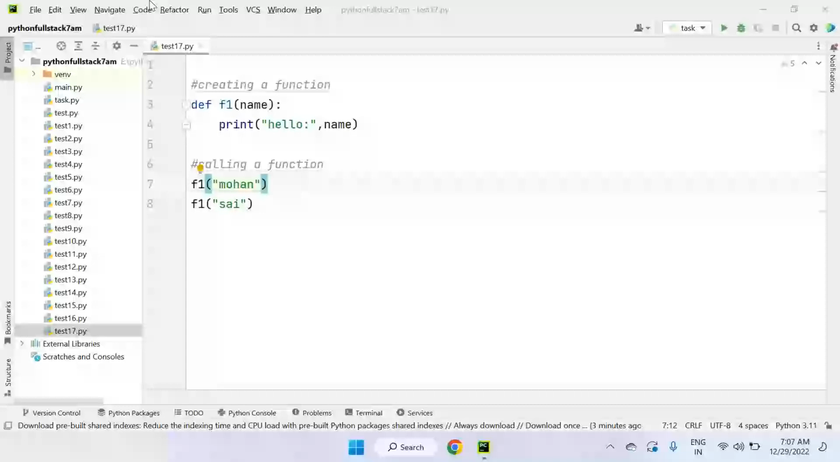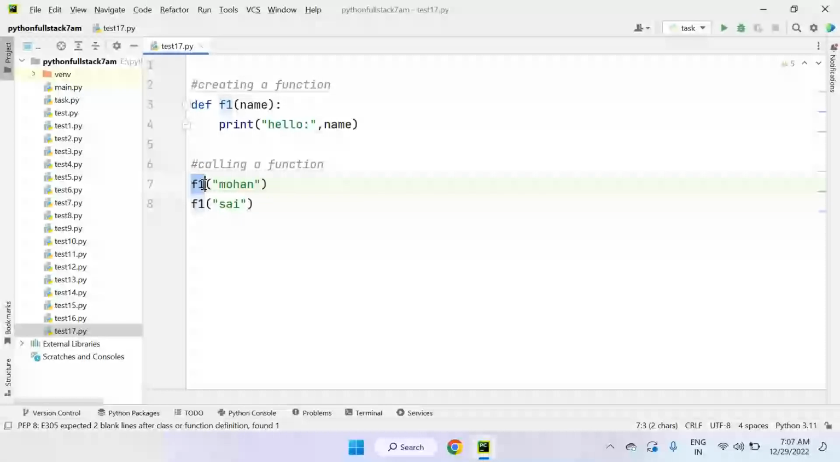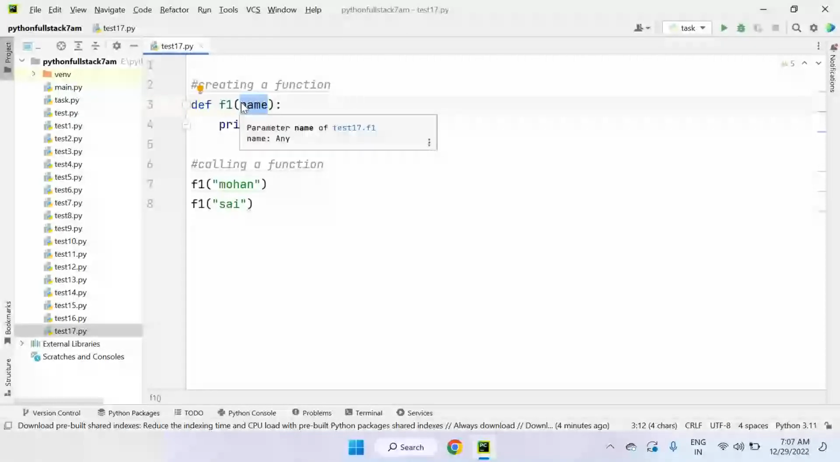What is the syntax? To create a function in Python, we use the def keyword, which means define a function. We just saw in the last session one simple function with the name f1. This f1 function is expecting some name parameter, and while calling the f1 function, we are supplying a name input to this name variable. So parameters are input values to the function.